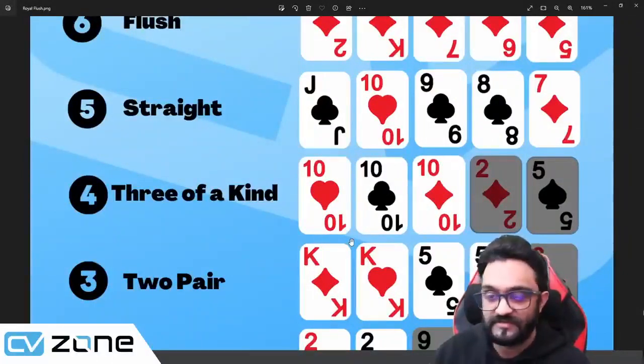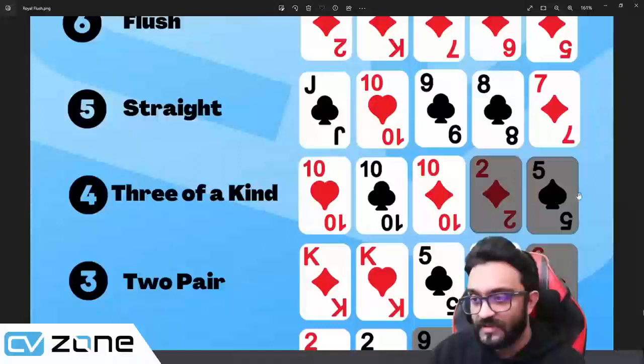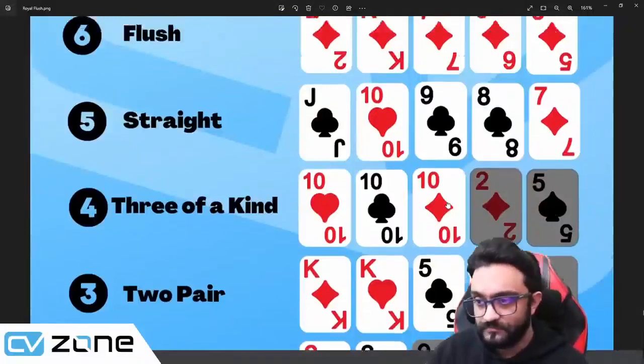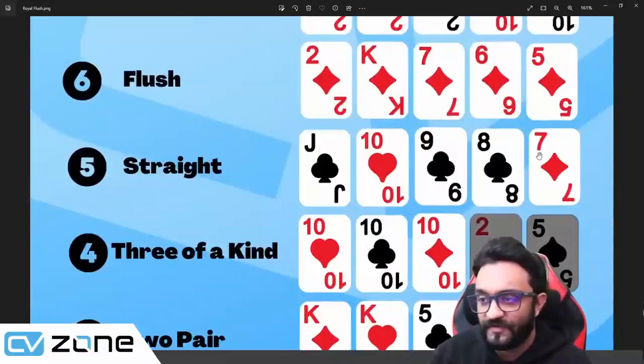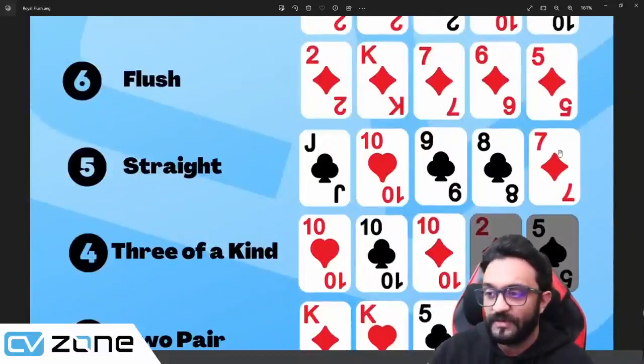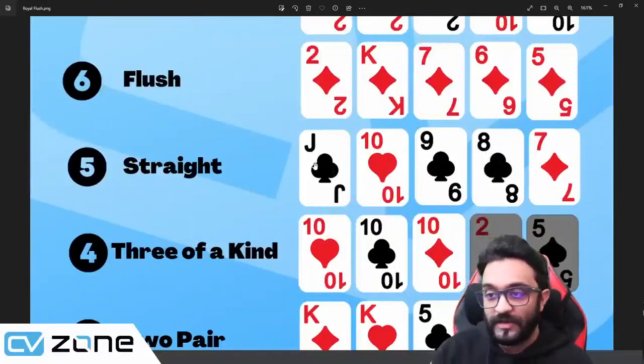So it can be 7-7-7, 8-8-8, king king king, queen queen queen, or 10-10-10 in this case. The other 2 don't matter. Then you have a straight. In a straight, you have consecutive numbers. So for example, 7, 8, 9, 10, jack. Now here, again, the rank matters, not the suit.